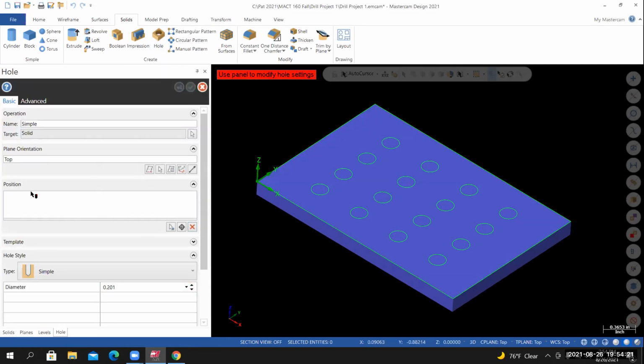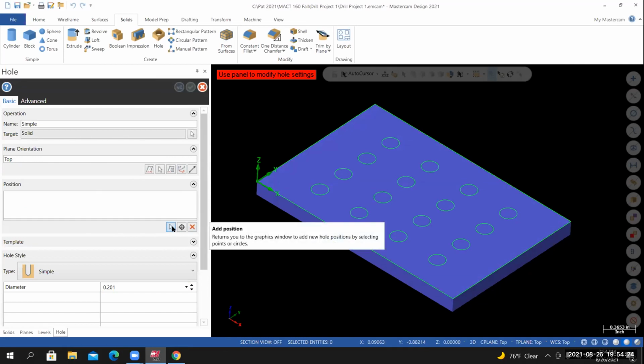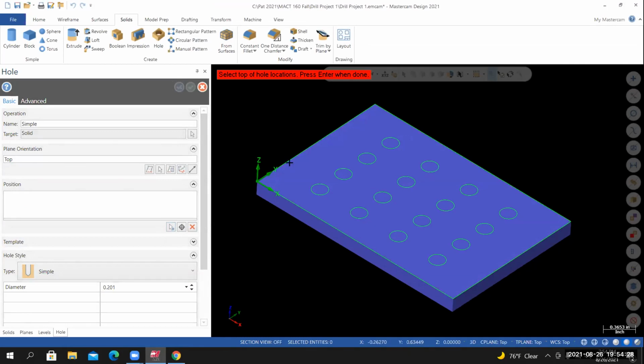And what you need to do is select this icon right here, add position. Then you're going to pick select the circles. As you select them, you'll see a center point appear at the center of the selected circle. Once you select all of them, once you see the points on all of them, just hit enter.